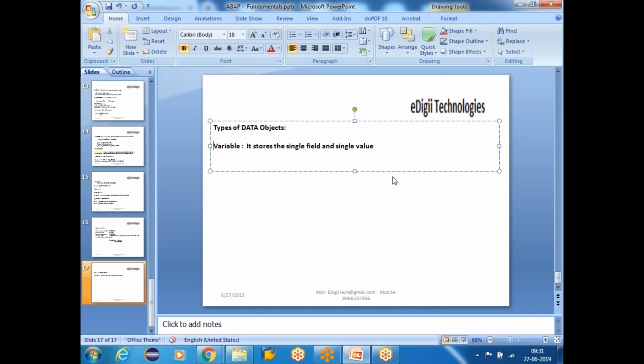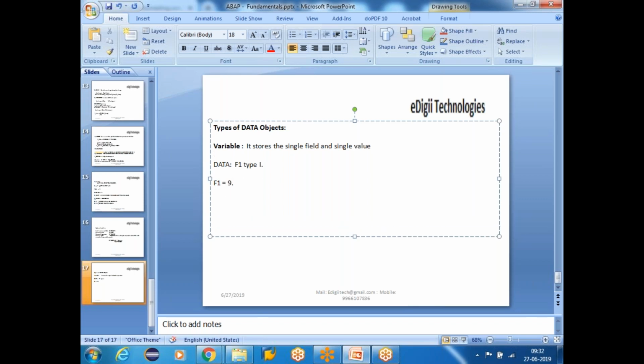Today we are going to see interesting stuff: what exactly are the different data types we have in ABAP. Let's take an example of the syntax for a variable: field1 type integer. Here how many fields do we have? Only one field, and we can store only a single value. I cannot store multiple values at a time, guys, it's not possible at all. So we call this a variable data object.